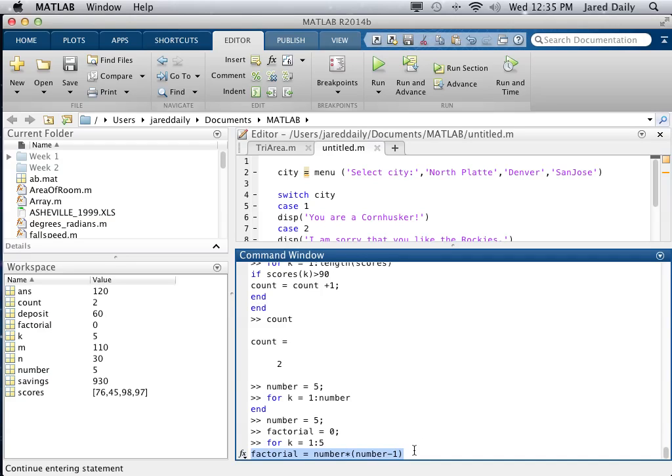So for k equals 1 to 5, we have factorial is going to equal factorial. And factorial is starting as 0, so that's bad. We actually want our factorial to equal our number. We can, but we don't want to really change our number. Well, I guess we can do it if we don't care. That number equals number times number minus 1, where number starts as 5, but we don't want to subtract just 1, we want to subtract k.